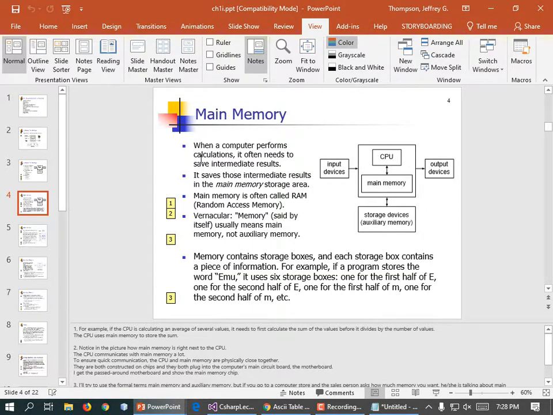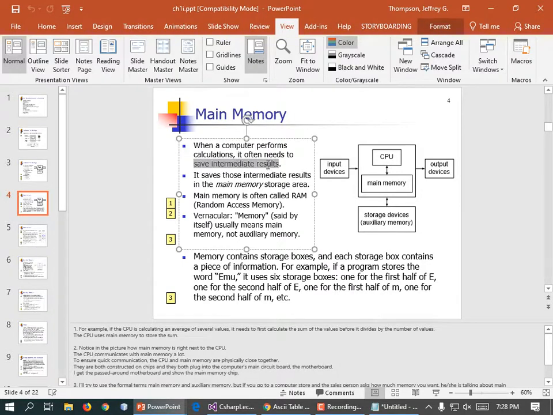So when a computer is performing calculations, often it needs to save the intermediate results. It stores those in main memory. It may also need to save it to a storage device, a disk drive, or a flash card, right? Or on your phone, you don't actually have a disk drive. The old iPads actually had itty-bitty little inch-wide disk drives, but then the later ones had what's known as flash RAM in them, just like the card your camera uses.